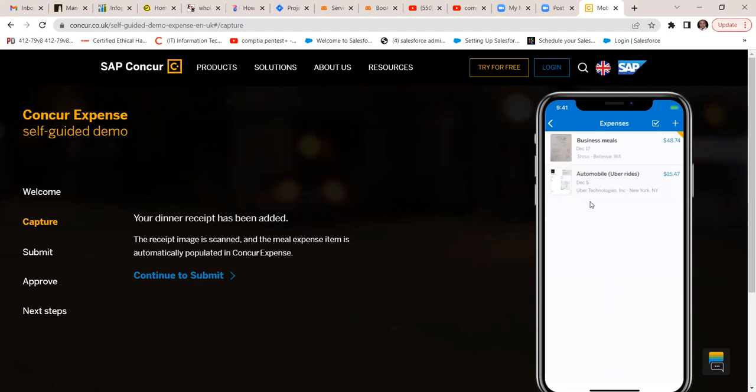Now capturing the business, you capture the Uber and now capture the business meal. So you captured all the expenses within this conference. You first capture the Uber receipt and secondly you capture the food there. So when you are submitting this, there is nothing hidden, no shady business here. Everything is very clear.